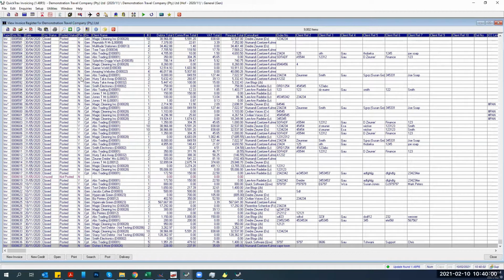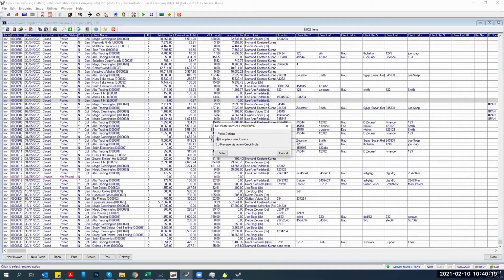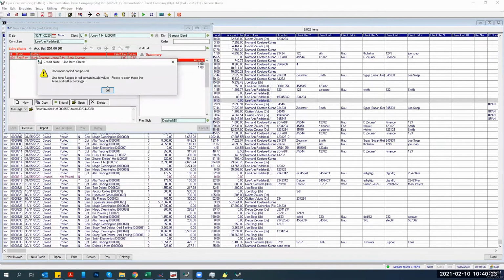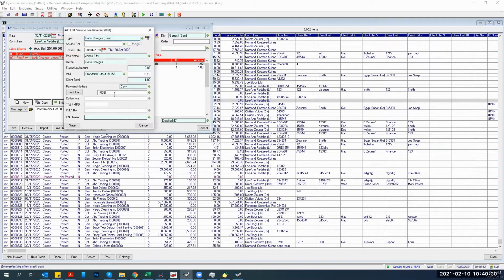The quickest way of doing a credit note for something you made a mistake on, let's say I made a mistake on this invoice for R1 to Mr. Tom Jones, is to simply go in here, highlight it, go to your copy button, go to your paste button, and tell the system that you want to reverse it. That's one way. And save. Mine's complaining because I clearly added some switches afterwards.